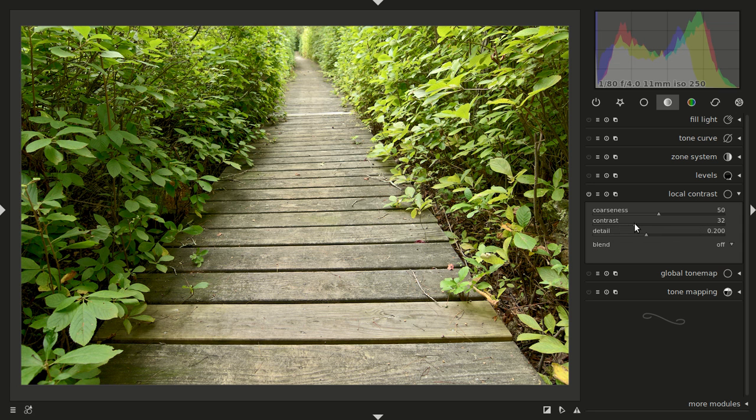Contrast, I don't think there's enough in here to really make a difference. Coarseness is sort of how big of a thing the adjustments are going to be made to. That said, I used to use local contrast a lot for sharpening. I have not anymore. I'll get to that in a little bit.